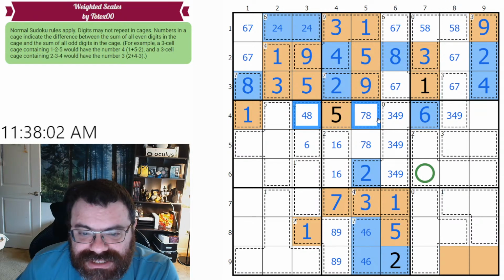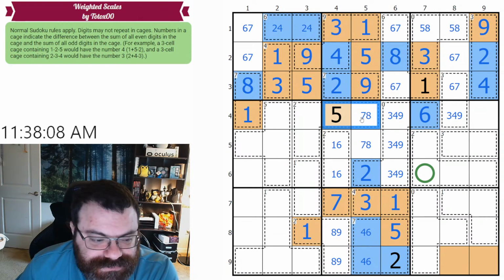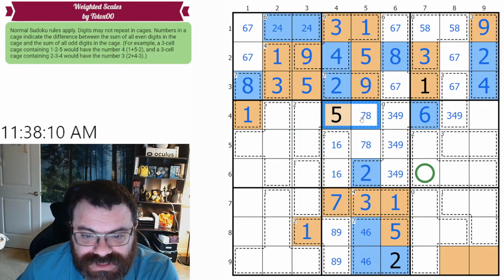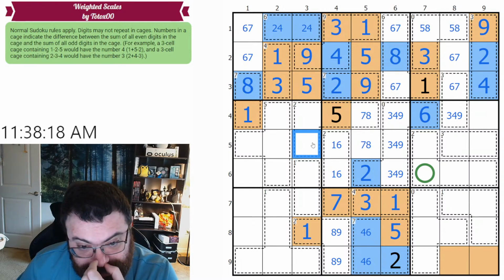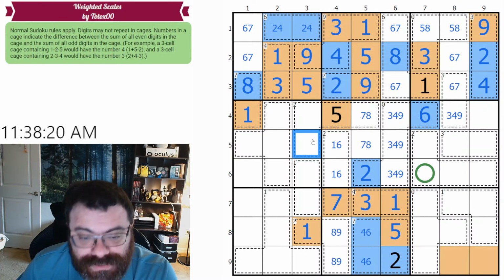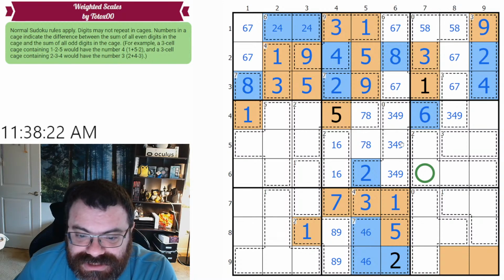So I guess what we can say is one of these is 8. I don't know about the 5-8 case though. We can do 2-8. Oh. True, I can do 2-8. Okay, I think there's too many options for this cage. We need to look at a different one.